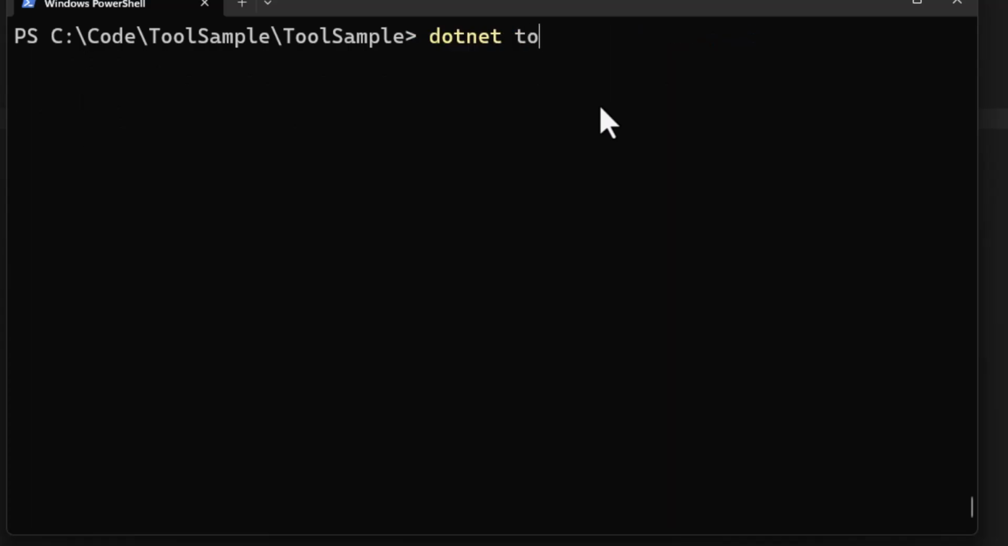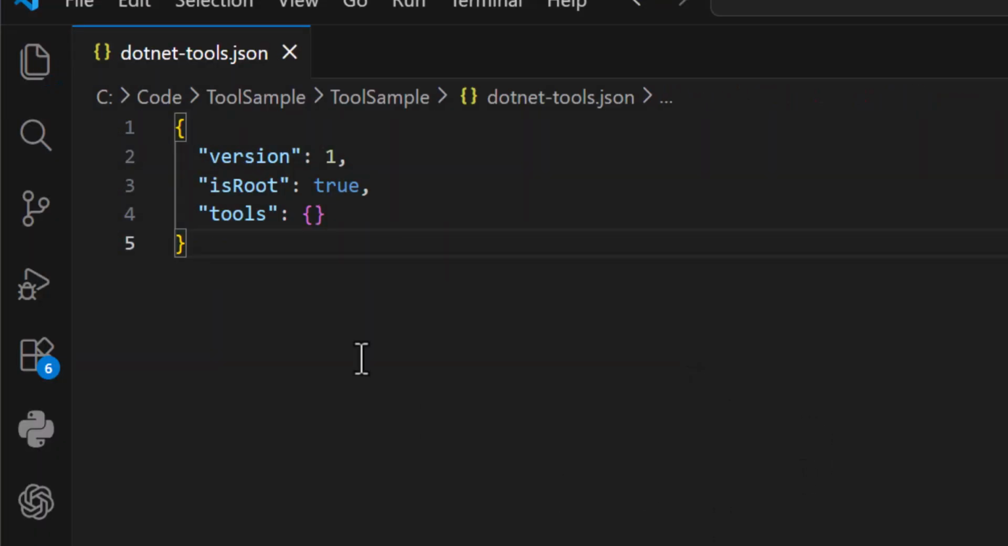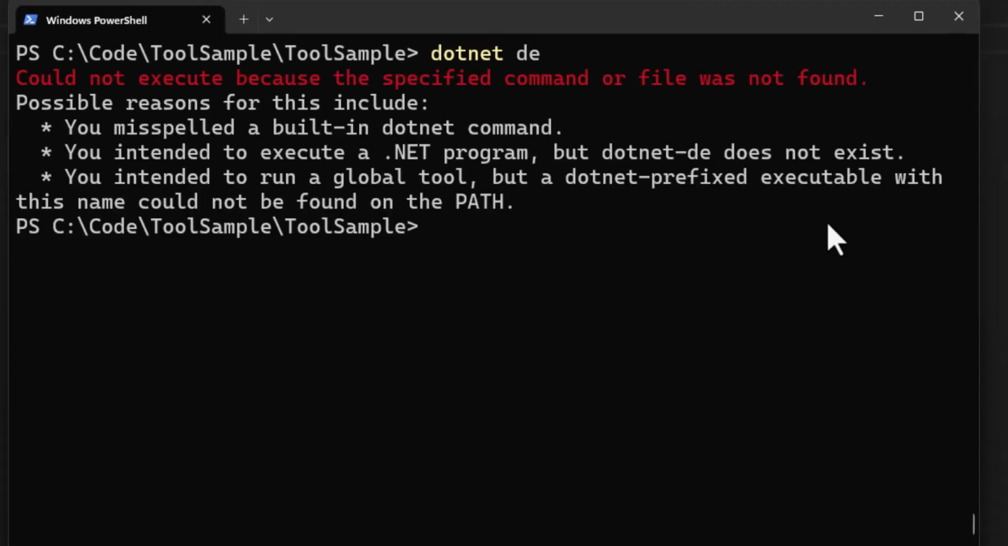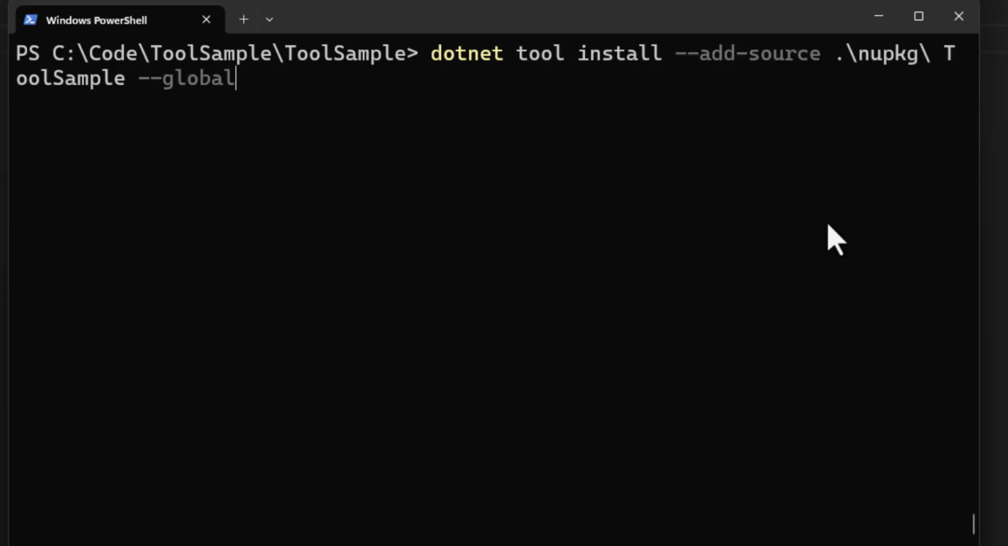All right. So I'm going to uninstall this. So what I'm going to do is remove this from the local tools. There we go, so it can't find it. And now we're going to install the same way here. And this time we'll do the global flag on it so it installs globally.